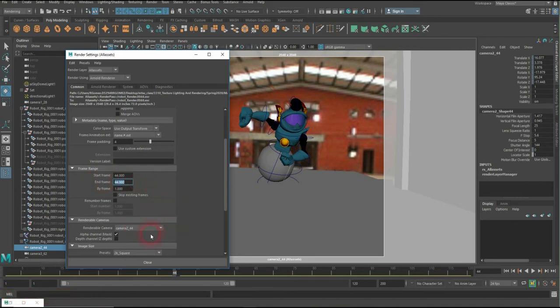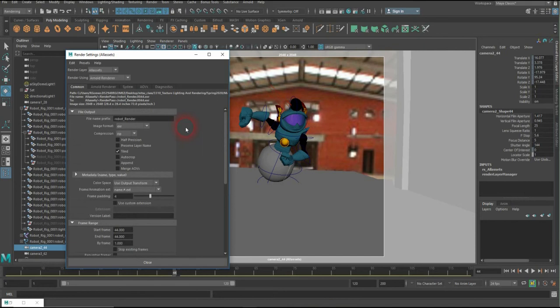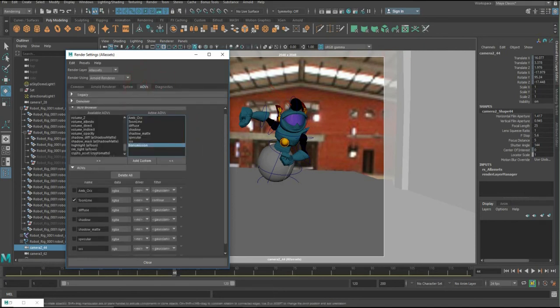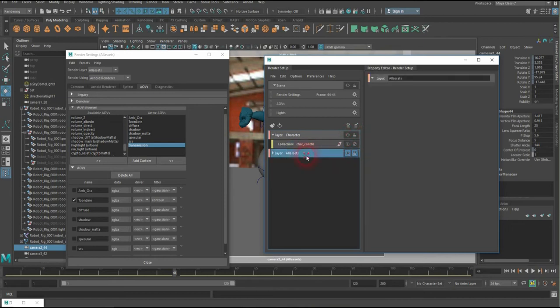Camera 2, that's perfect. Two squares is perfect, meaning 2048 by 2048. I just need to save my file, but before I do that, I'm going to change my settings again. I'm going to render out my old character, my all assets layer, and that means I have to switch again, so the tune line won't render, the other one will render.